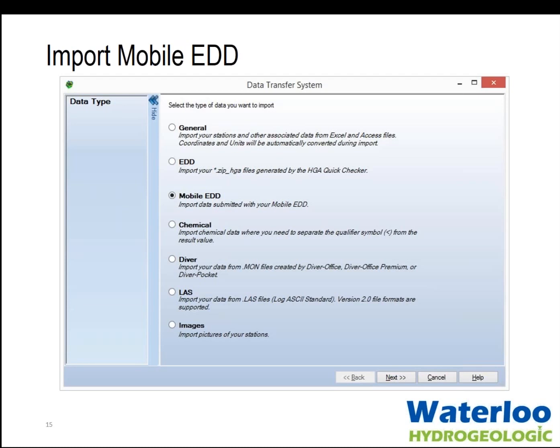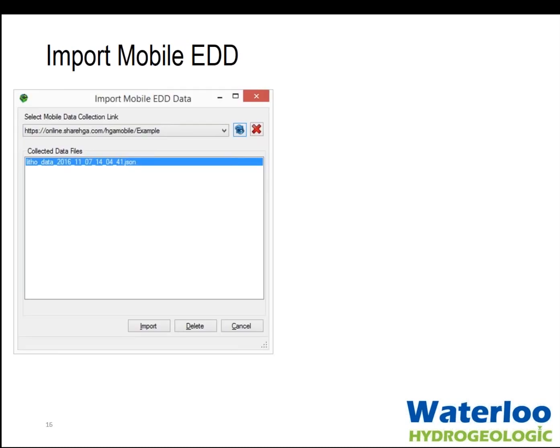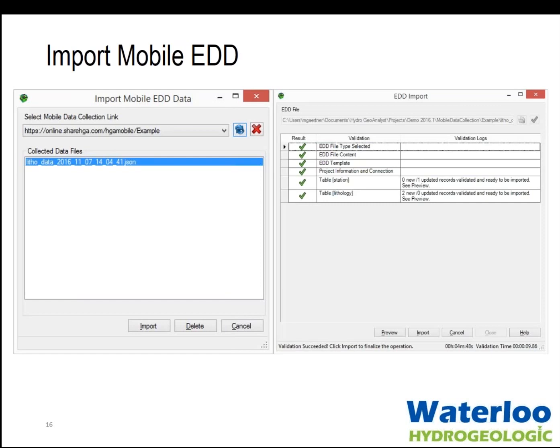So when you select this one, all of the mobile EDD links that you have generated from your particular project will be available here in the drop-down list. So here, for example, is mine that I just made really simple and called example. And when I hit refresh, any of the files that have been submitted back based on that EDD template will be available here. So when you hit import, it does do some validation, make sure that all of the data is correct, looks at what data is already in the database.